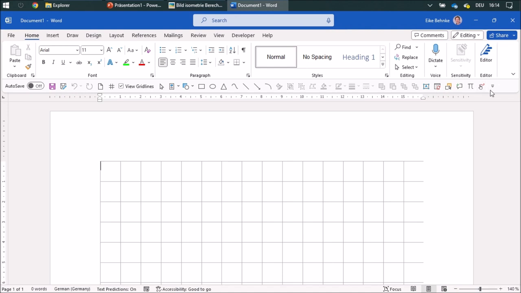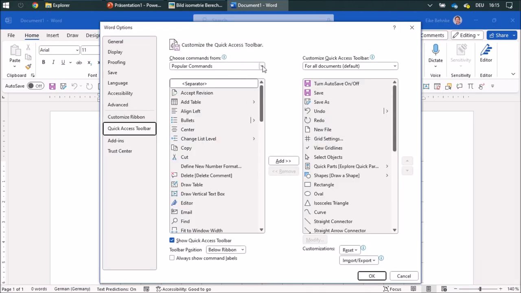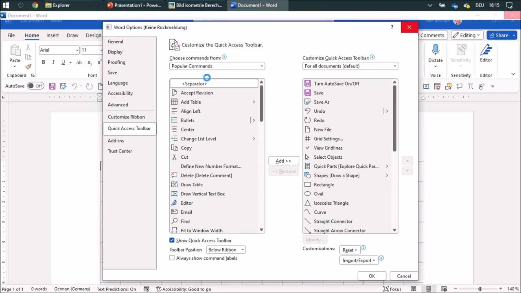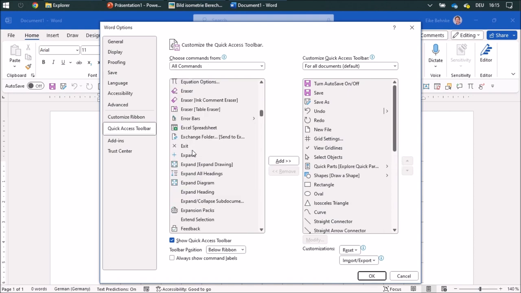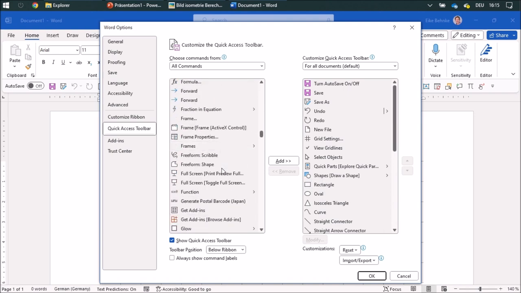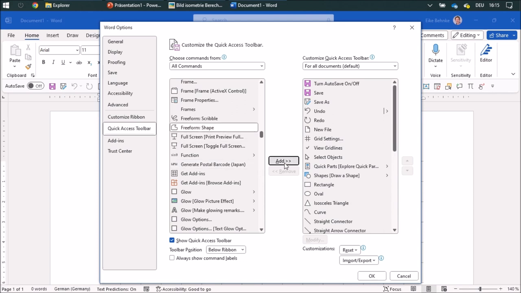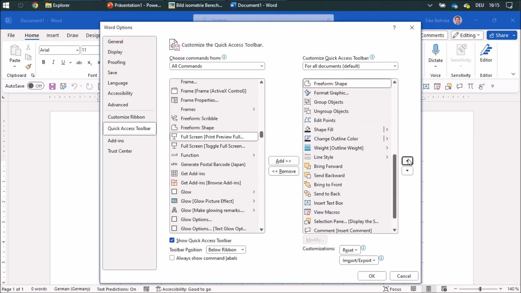Before that, I'm going to add another command. And over here, I am going to show all commands and search for the freeform shape. Gonna type in F, and then I do have the freeform down here somewhere. Freeform shape. Gonna add this and move it up, just under the arc, and say okay.